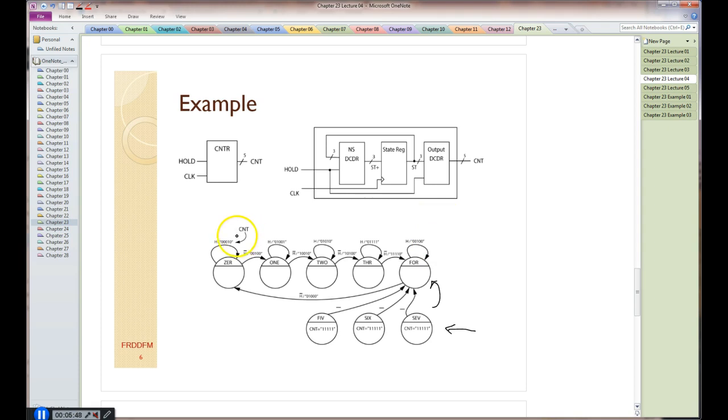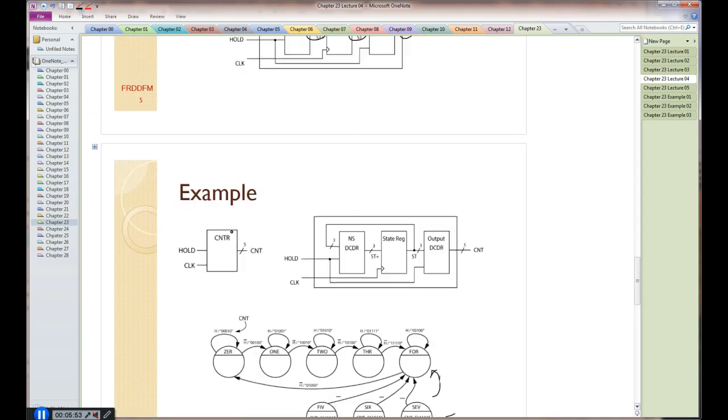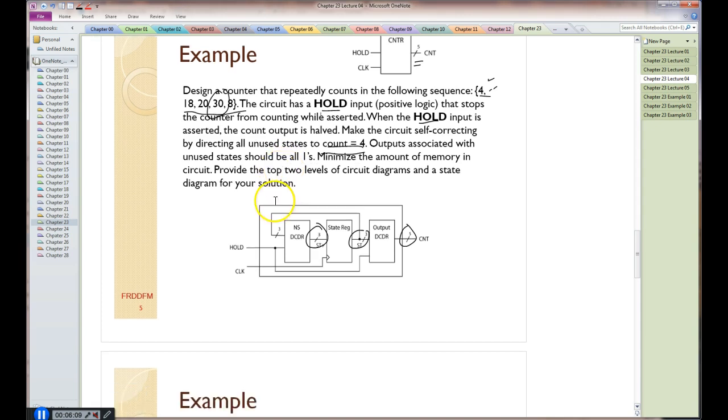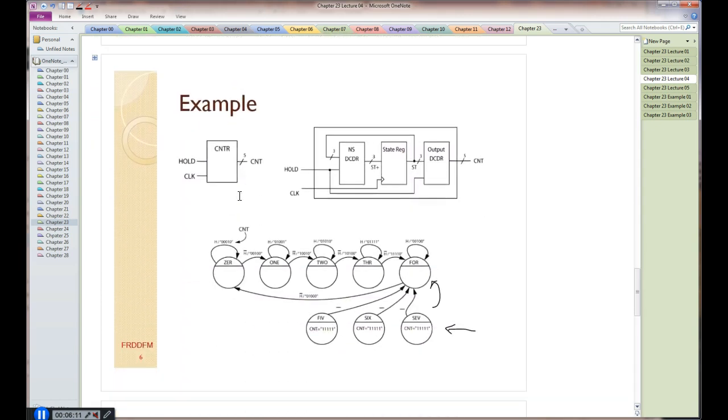One thing to notice in this diagram is that this necessarily is a Mealy machine, because depending on what hold is, hold affects the output. So when the hold is asserted, the output count is halved. That means I can't put the output in the state diagram. The output has to go with the H input. We'll see that in an example later.